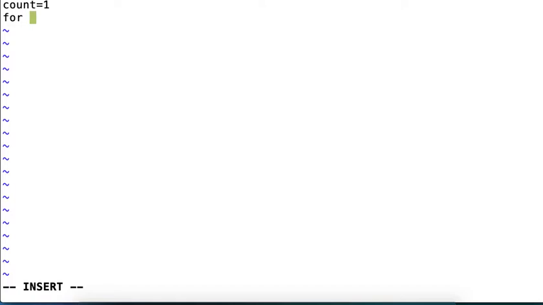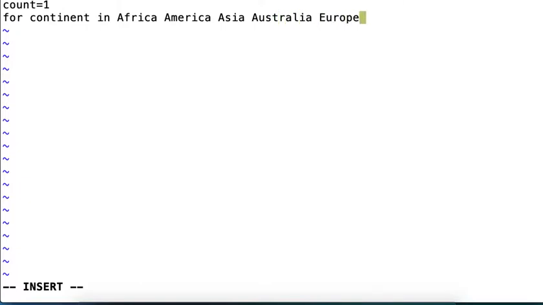Now for continent in, now we can keep on giving the space separated words here. We can give space separated words or space separated characters, or we can even give a command which will return a list of strings with space.